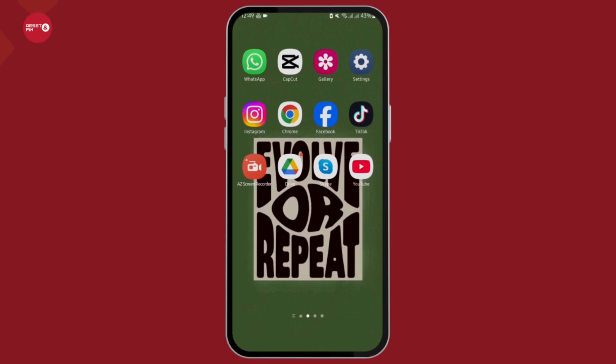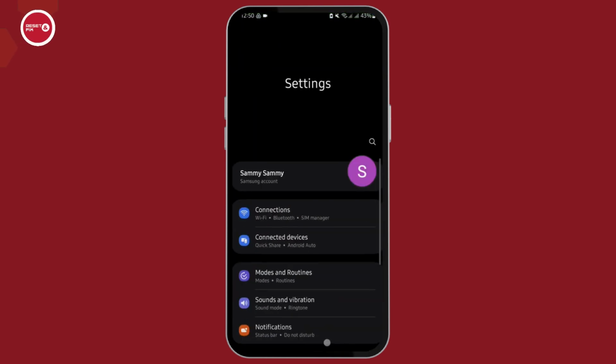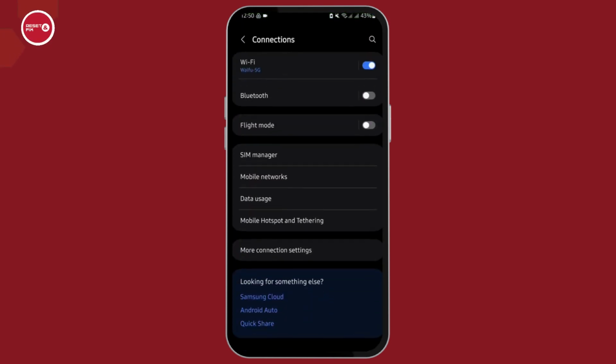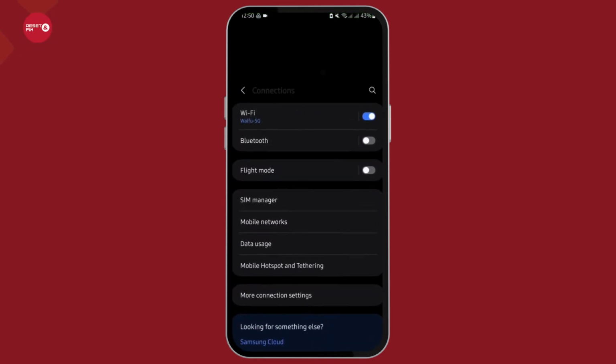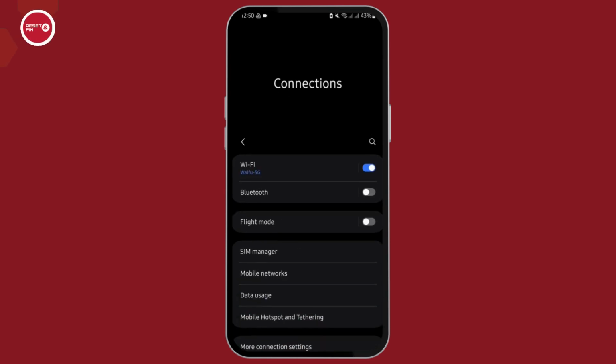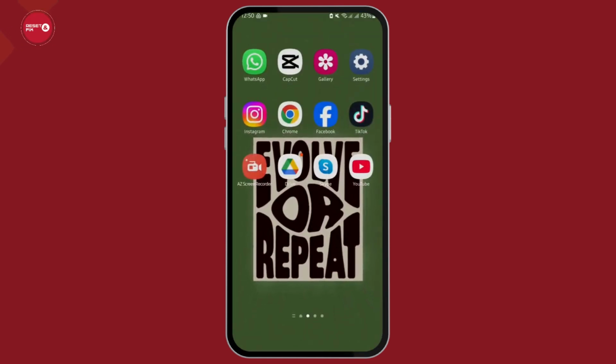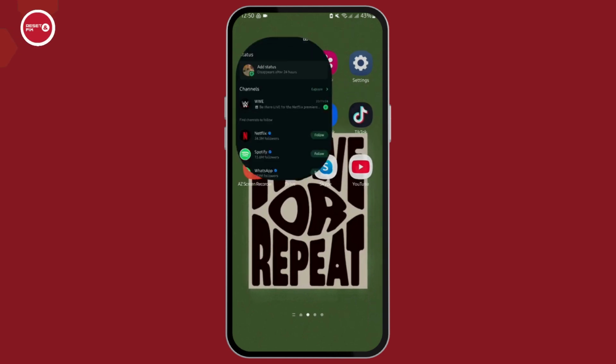First thing first, you need to have a very strong Wi-Fi connection if you want your WhatsApp to complete its backup. So first of all, open up your settings application, then tap on connections. Here, make sure that your Wi-Fi is very strong, or you can also connect to mobile data for your backup. Now here, open up your WhatsApp.